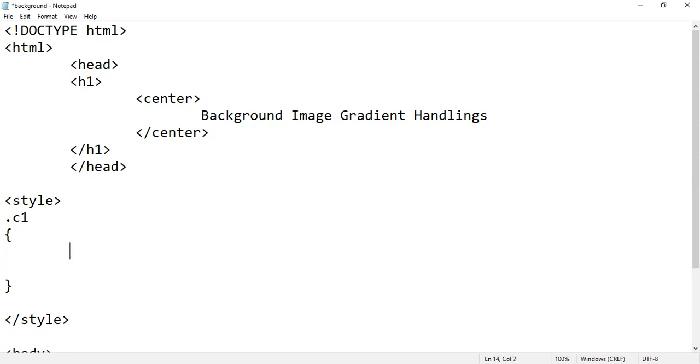Here we are going to start with the background. Just type background image, and here we use URL, and define the address of the image, like bird.gif. This is the image, and just use this. Let's check the output one by one, and here we are going to understand.